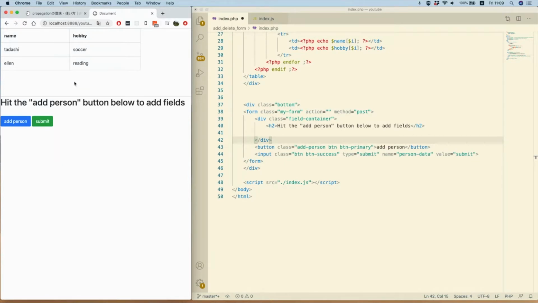So in this video, I want to focus on adding input fields for a person and deleting input fields. I'm not going to talk about the backend that sends the data back to the same page to display it here, and I will not talk about the styling or anything like that. All right, so let's jump right into it.